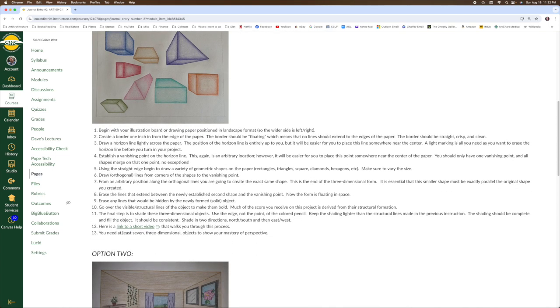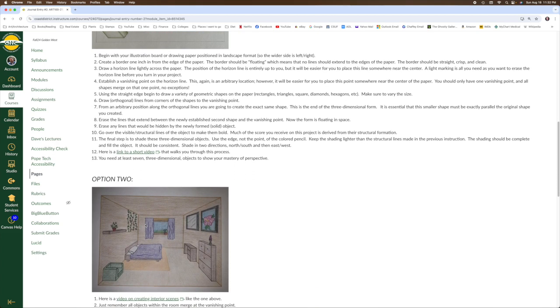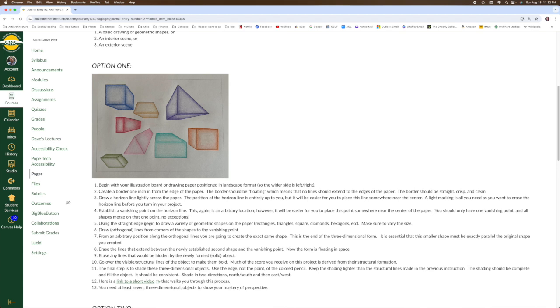I've got several steps. I've even got a short video here that will show you how to do one of these forms. If you've done perspective before, I have a lot of art students, I have a lot of engineering students who are taking this class for credit, and they've already done some basic perspective. If you've never done perspective before, this is what I'd like you to complete.